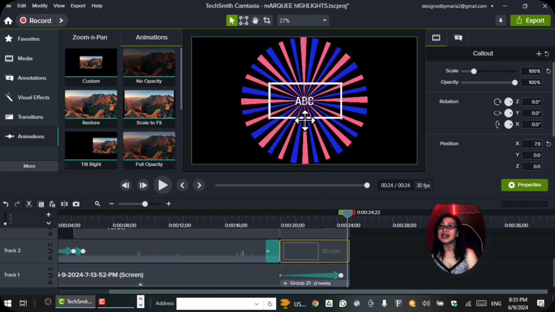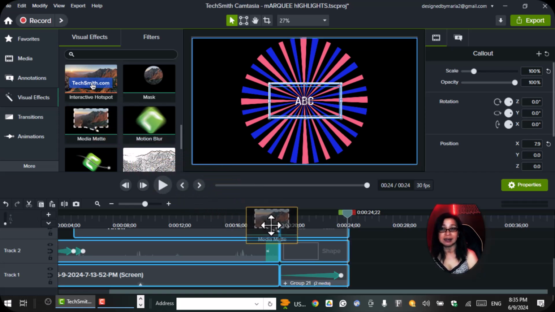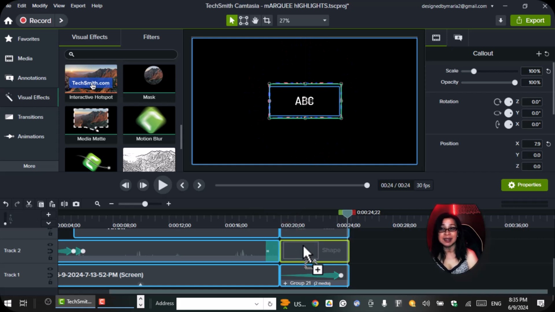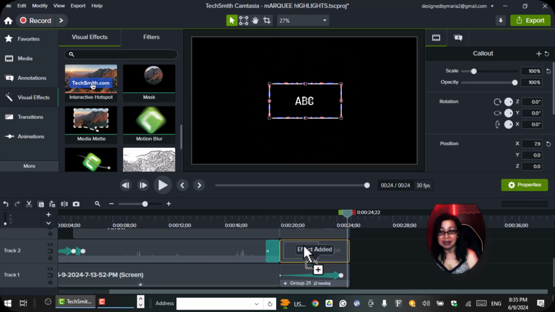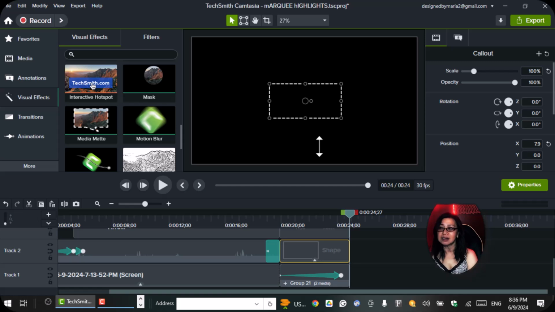Now what we're going to do next is work on this box. Here on the shape box, because we want this box to move around, you go to the visual effects. Here on visual effects, you're going to find the media mate. This media mate, you're going to drag here on the shape box. Now you see it change, right? Once you drop it there, we're going to move this one over here and just play around. Now you see, guys, it's moving like that.